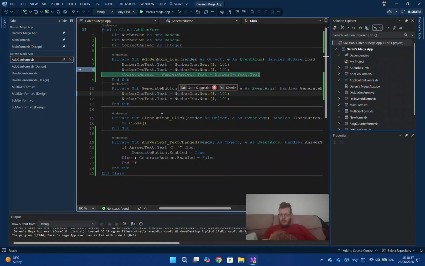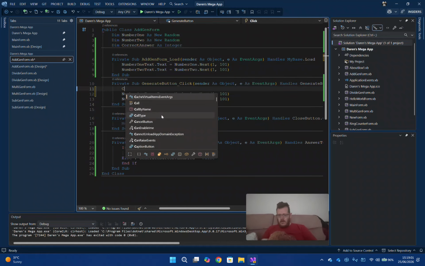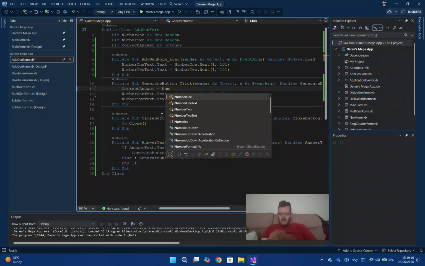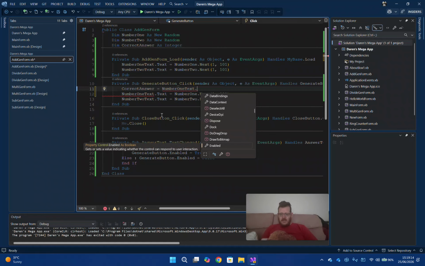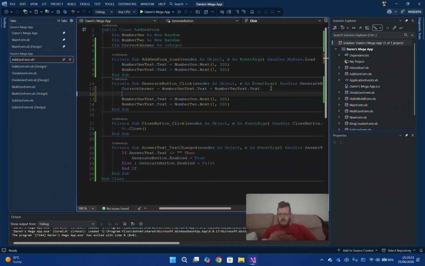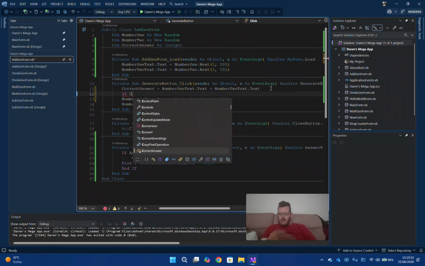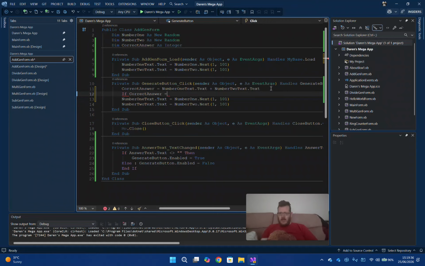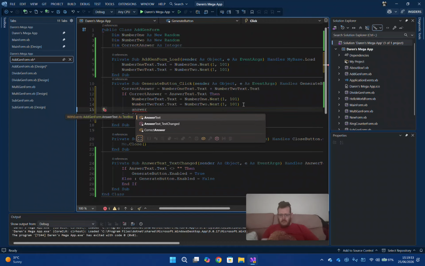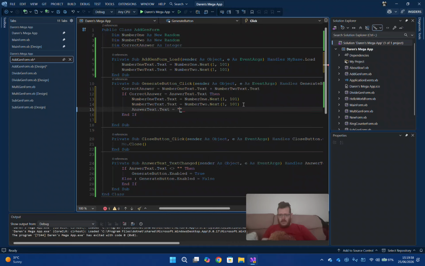And then we do correct answer equals number 1 text.text plus number 2 text.text, and then if correct answer equals answer text.text, we'll do this. Answer text.text equals just that.